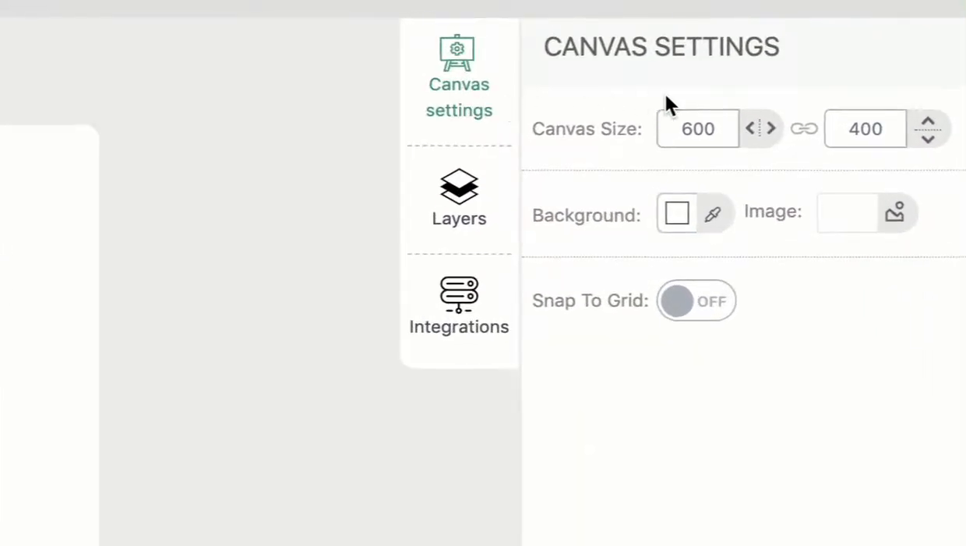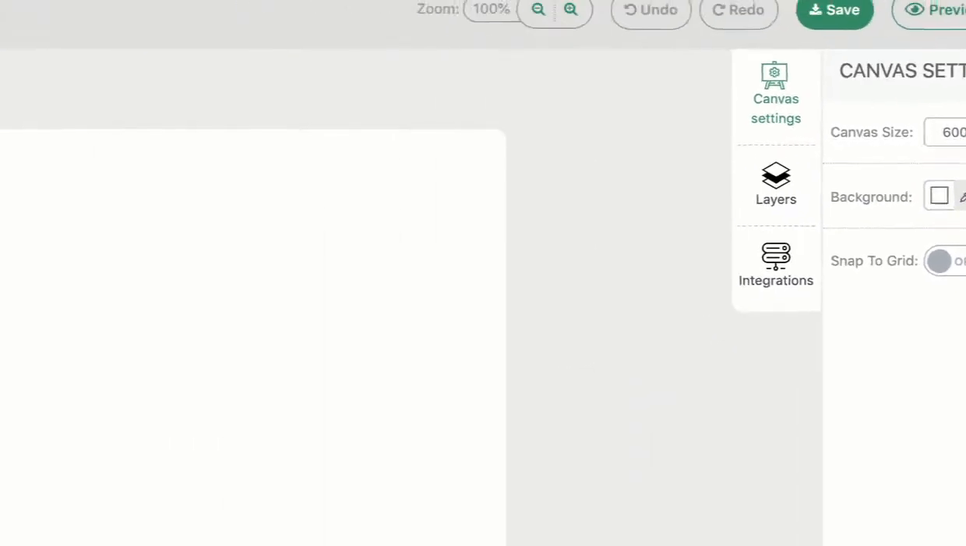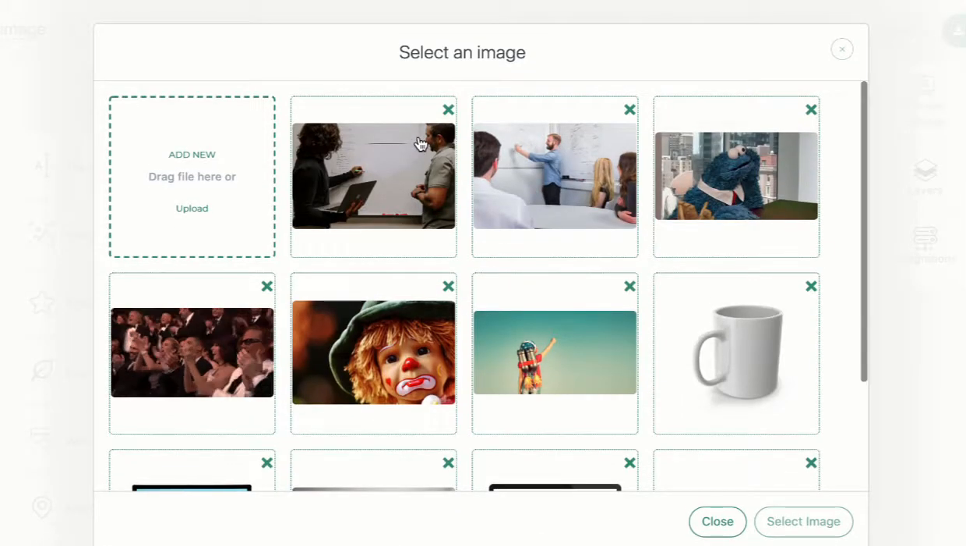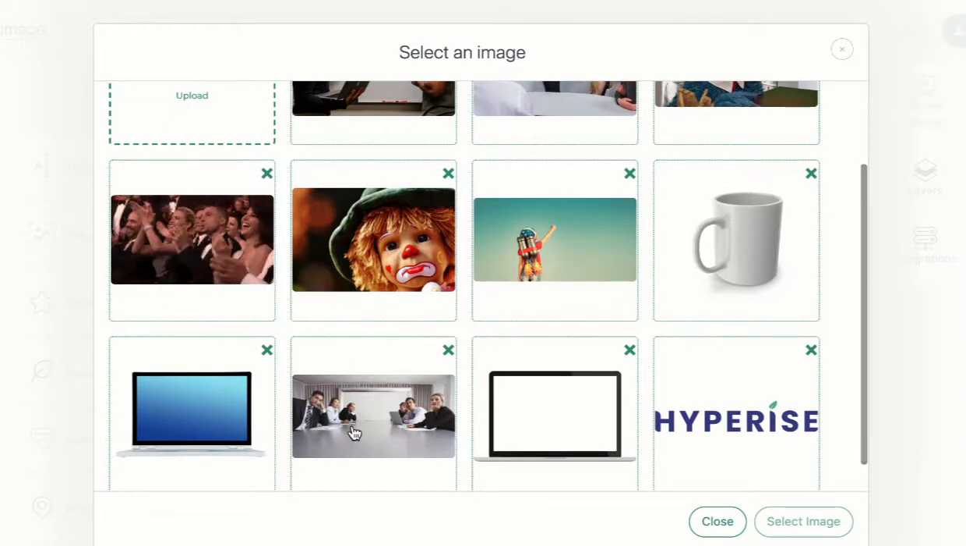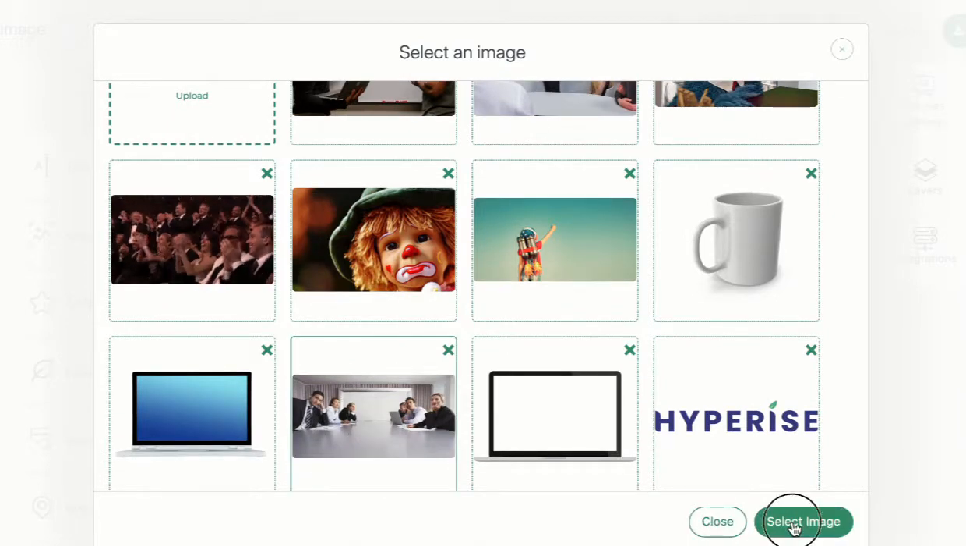First off, we have the canvas settings, which allows us to change the size of the image that we're creating, as well as either a background color or choosing a background image. From choosing a background image, we're able to see our image library. Here we can either upload our own image that we already have or choose from one of the many stock options. In this case, let's choose an office image.